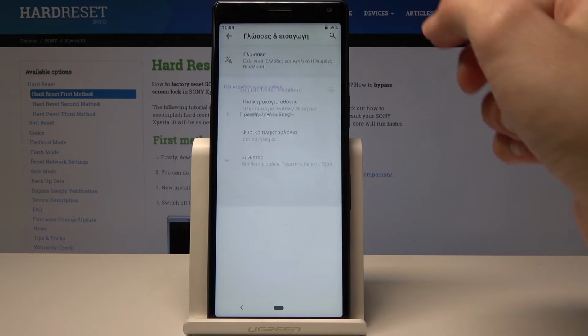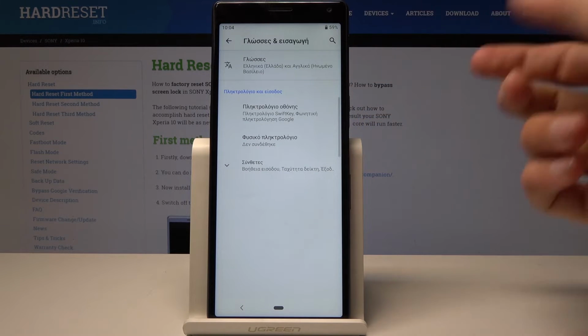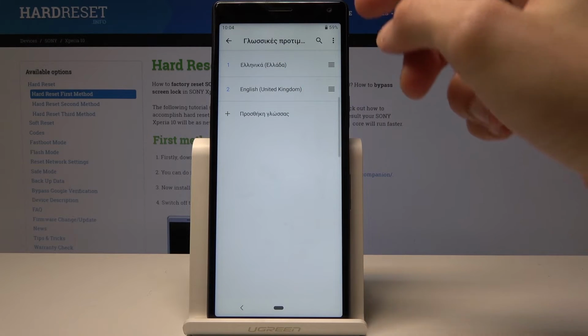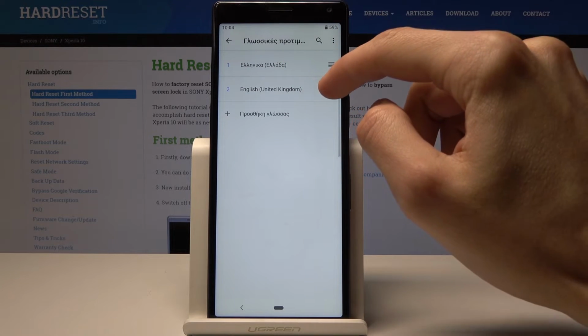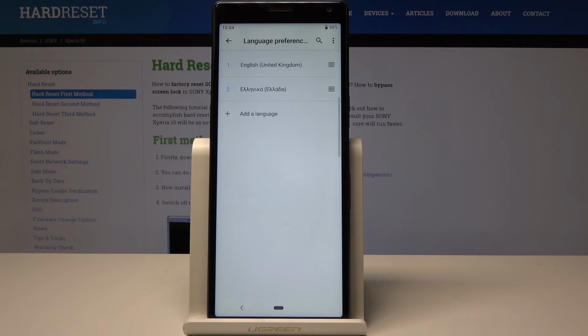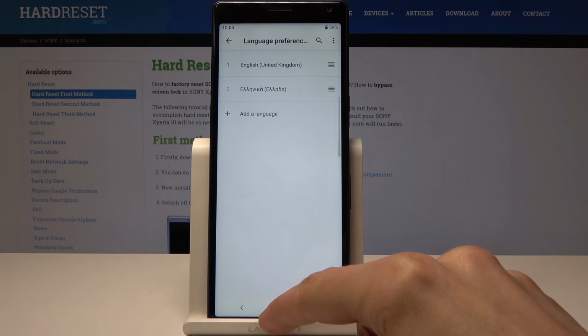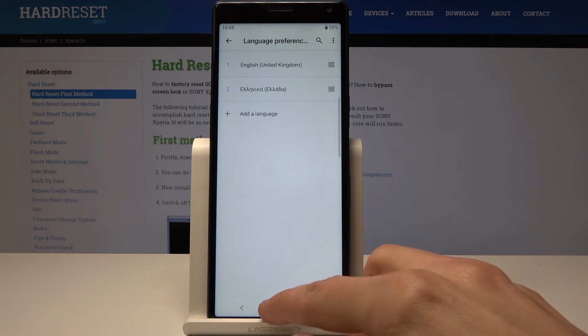Now, if you wish to basically bring it back like it was, you would go back here and basically rearrange them, whichever one you want first. And the phone will automatically change the language. So that's how you change the language.